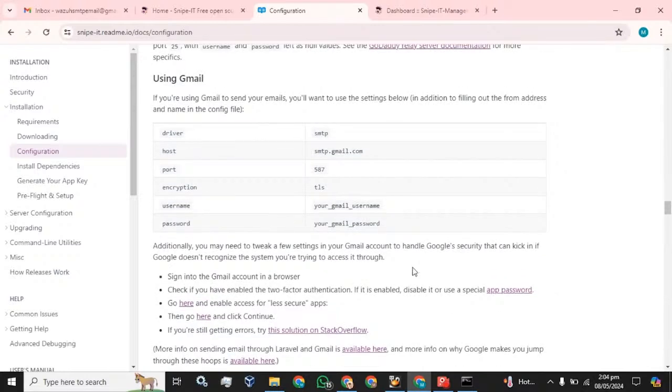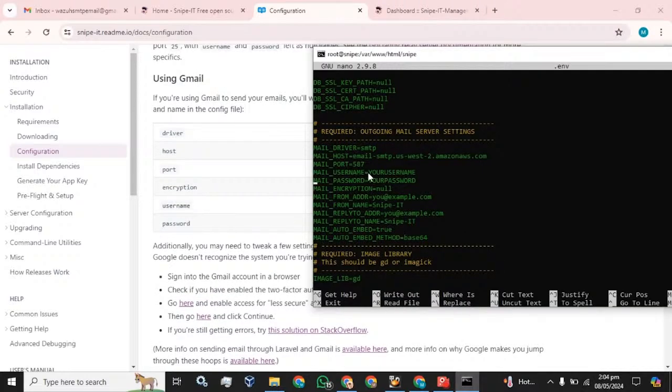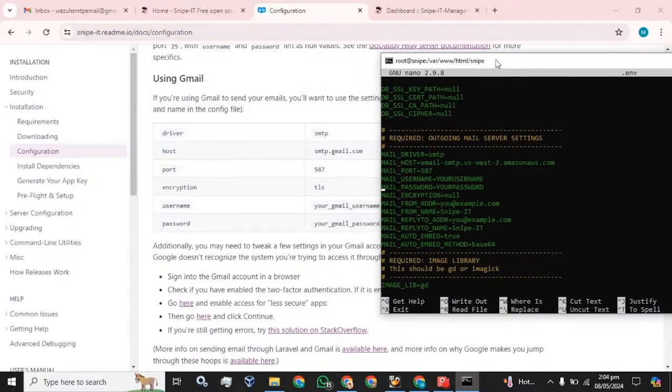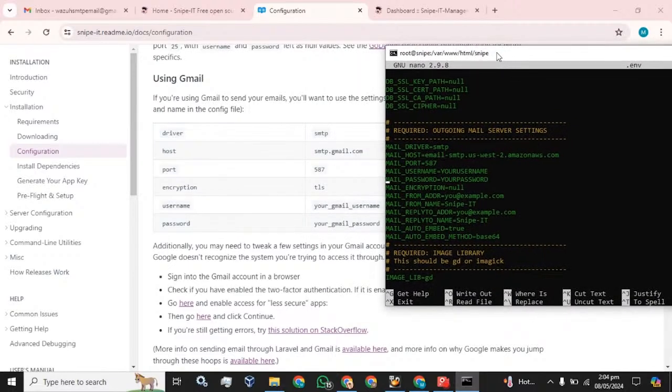First, let me check what I have to do. I have to define the backup policy. The driver SMTP is already available. What will be the host? Because I am going to use Gmail.